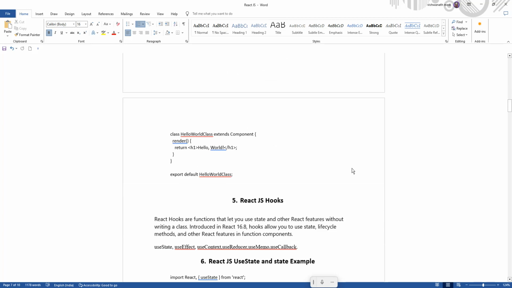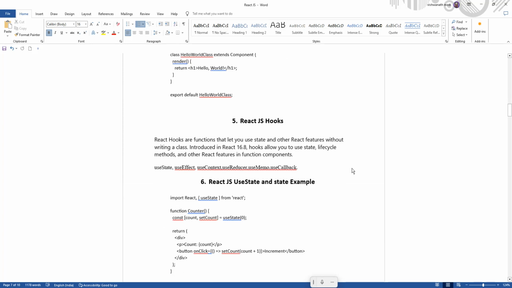The next is React.js hooks. When did it come? React.js hooks are functions that let you use state and other React features without writing a class. Introduced in React 16.8, hooks allow you to use state, lifecycle methods and other React features in a function. React.js has lifecycle methods, but that lifecycle method approach is lengthy, so they introduced one more thing called React.js hooks to maintain the state.